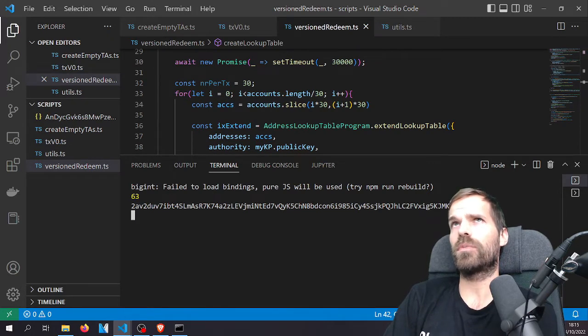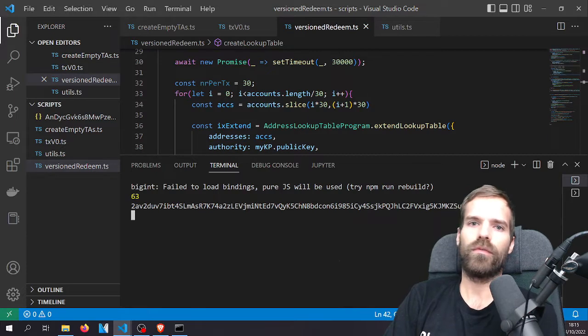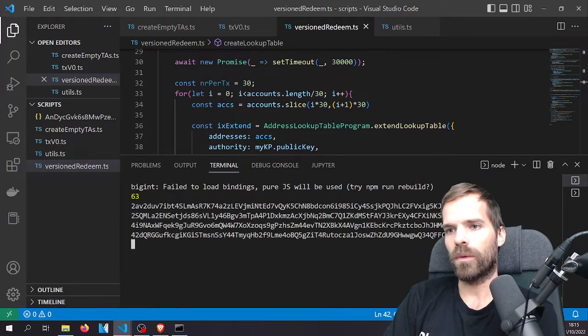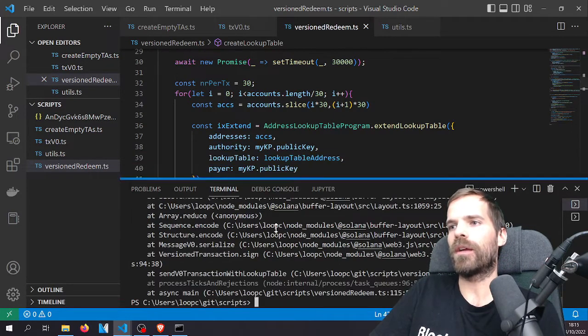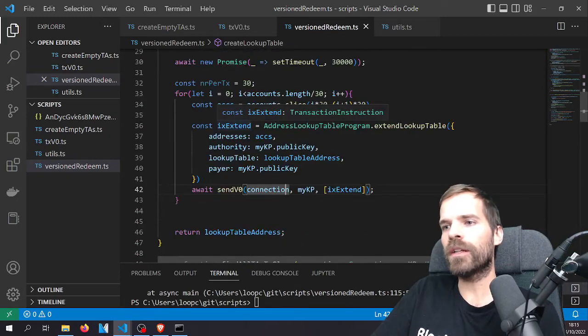And I think it should just be 3 transactions because we have a bit more than 60. 1, 2, 3. Yes, cool. They all went through. Amazing. Then we get some other problems. Okay, but that's cool. We created a lookup table.